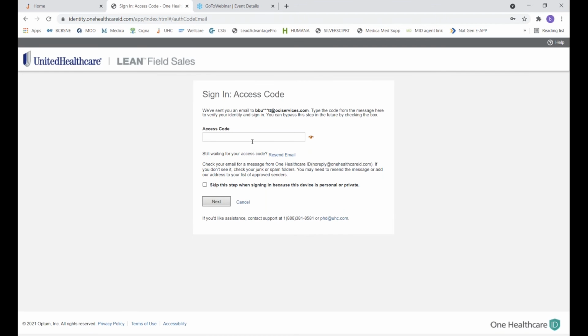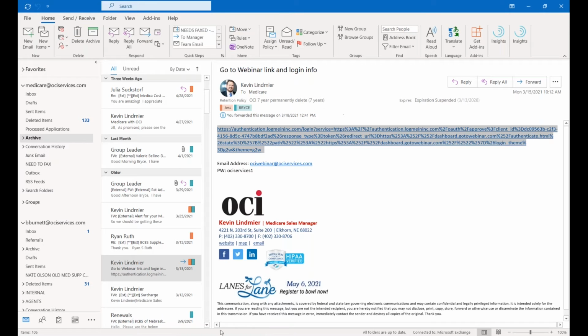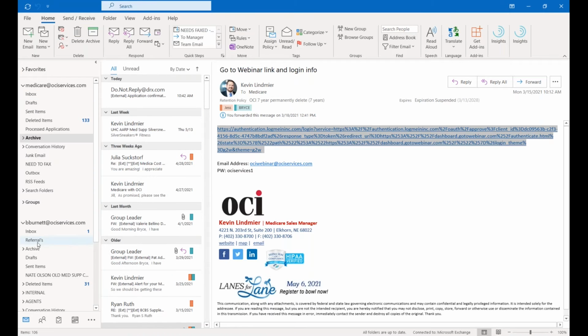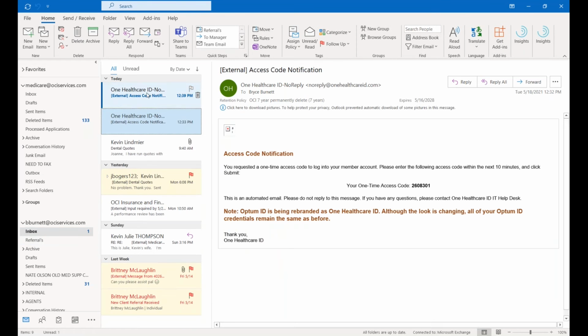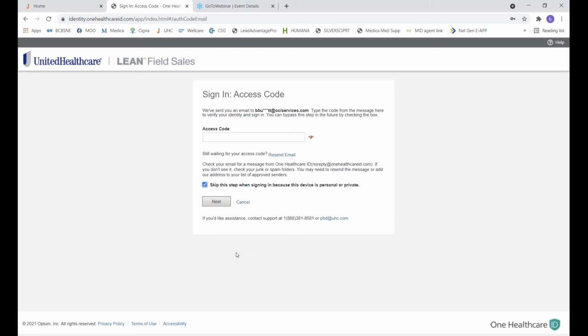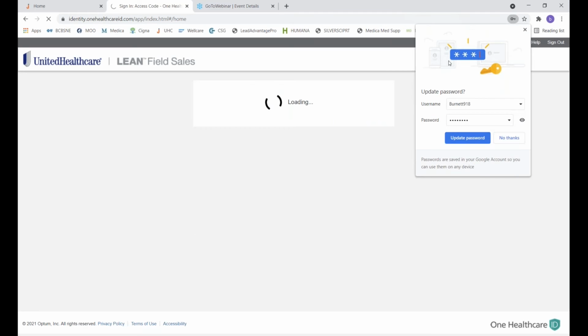Once you log in, with their new login, they do have this access code. Once you do it the first time and hit skip this step signing in, you don't have to worry about it in the future. But for today's video, apparently it's going to kick me out and have me do it real quick. So just give me one moment here to copy and paste in that code. All right.